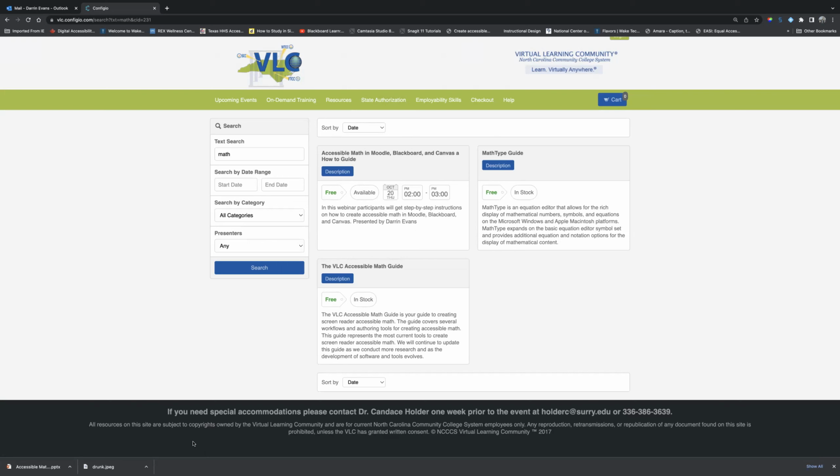If you want to use MathType, there's the VLC Accessible Math Guide, the 1.0 version. Again, I think we'll have the 2.0 version maybe by next fall. There are some developments and some things that we're working on. So that's where you get it. You go to vlc.configio.com. You can sign up for any of our webinars.